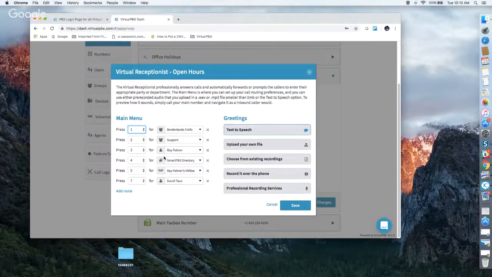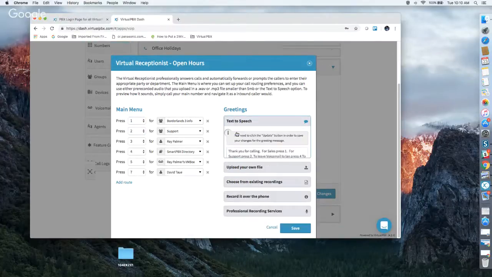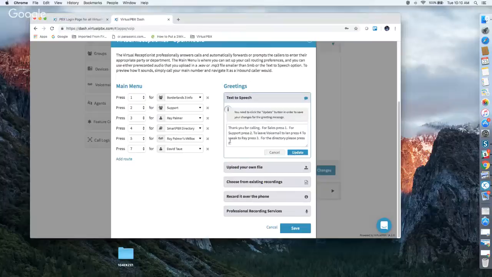On the left is your main menu. This is where you create your menu options for your customers to press to navigate through your phone system. So, 1 to sales, 2 to support, that sort of thing. Over on the right is where you handle your main greeting. Text to speech, you just type it in, click update, and it'll be ready to go fairly quickly.